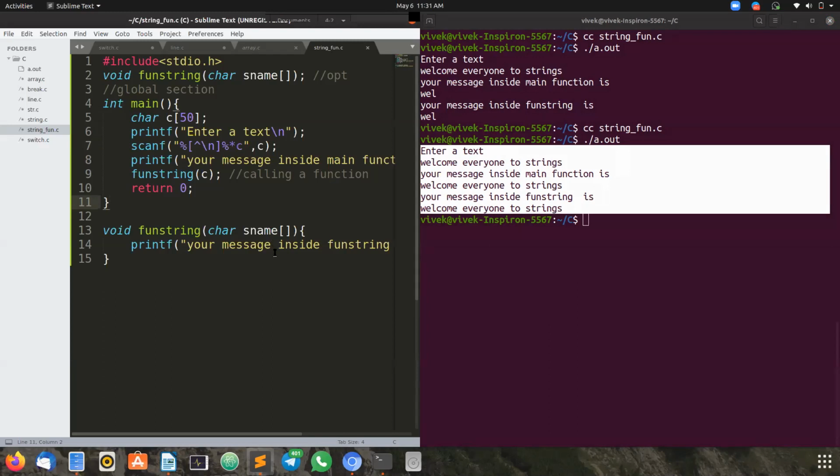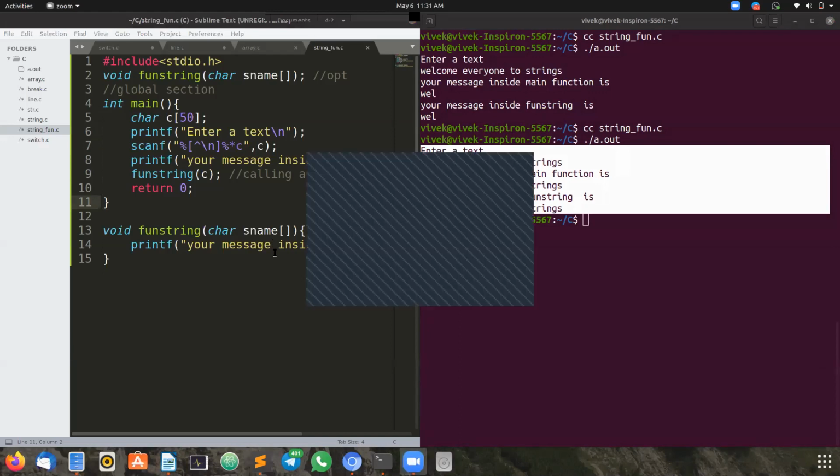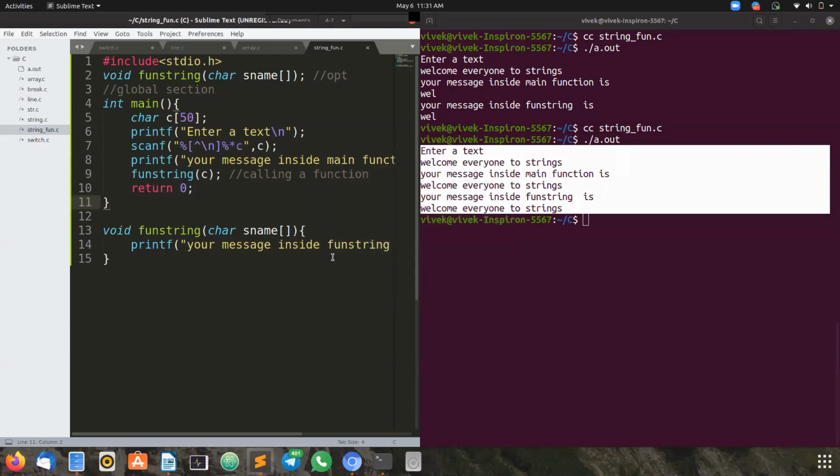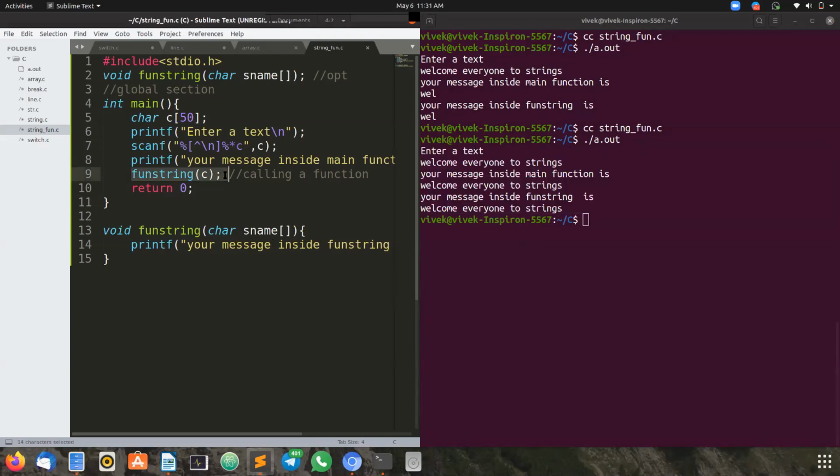I hope you are clear with this. Any doubts, anybody? How to pass a parameter? Vivek, it's clear. Yeah. How to pass a parameter as a string? The main confusion comes here. When passing, we have to use only the variable name, and when taking it in a function, we have to take it in array format. As we are entering it dynamically, no need to mention any size. By default, it will consider the size.